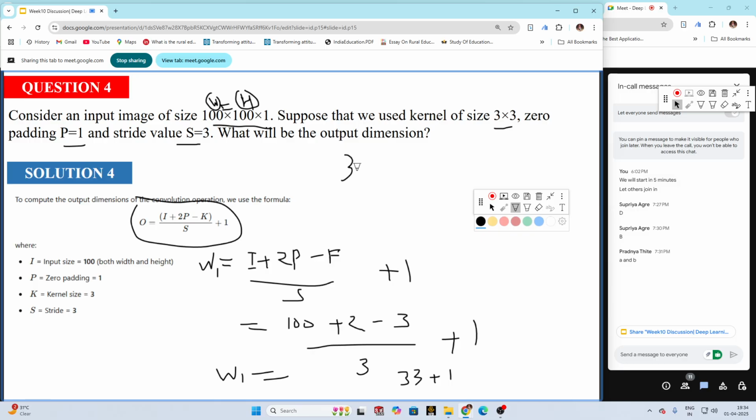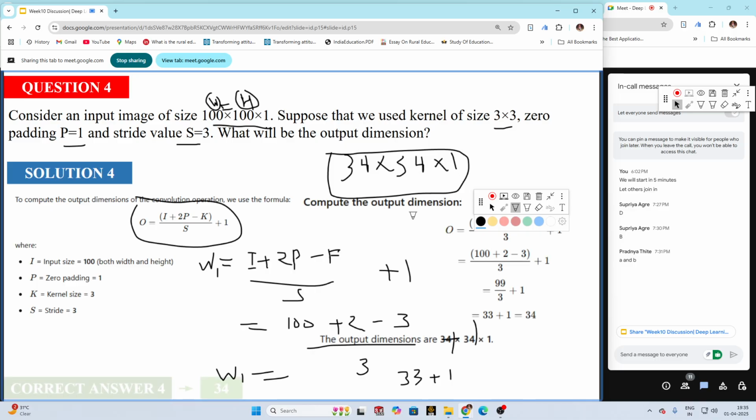So our dimension will be 34 x 34 x 1, because our input depth is 1, so our output depth will also be 1. This is the size of the output image, 34 x 34 x 1. This is an integer type question, which is why only 34 is written, but the output dimension is 34 x 34 x 1.